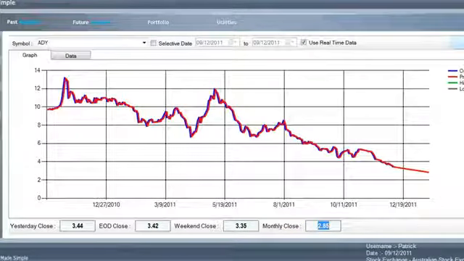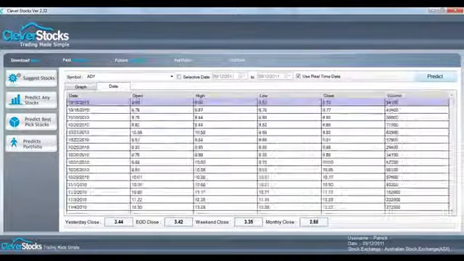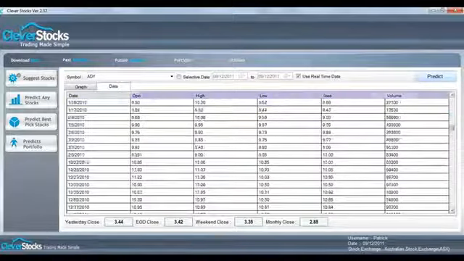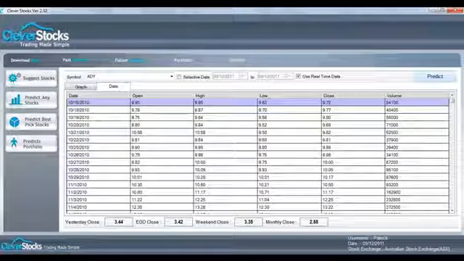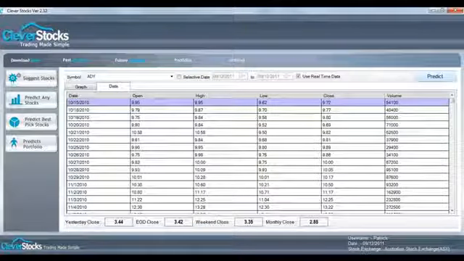We can see the complete historical data of this stock in this datasheet. We can see its open, close, high, low, and close values, along with trade volumes in this table.